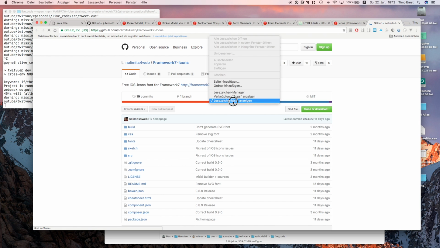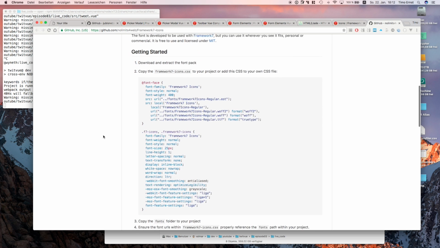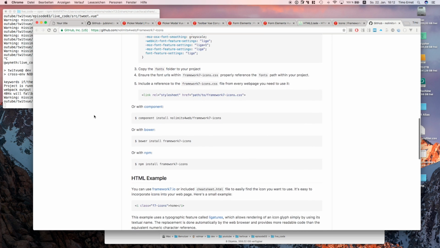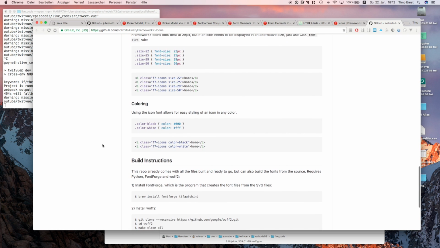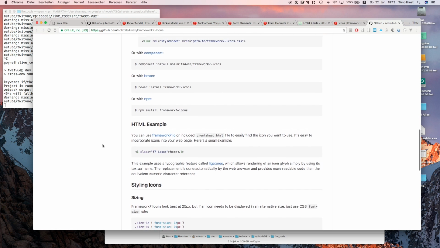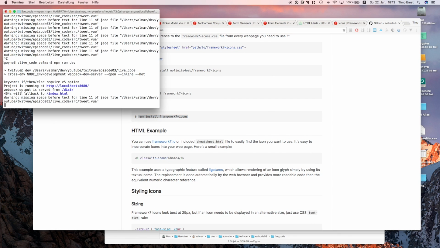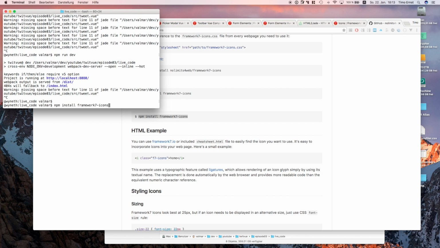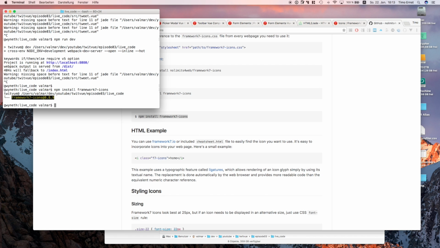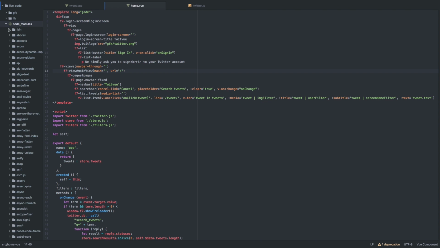So you can download this font pack from GitHub if you want. But we use npm, and thankfully the whole pack is also available through npm. So this is all we have to do: npm install framework7-icons. Okay, so now the icons have been installed into our node_modules folder.